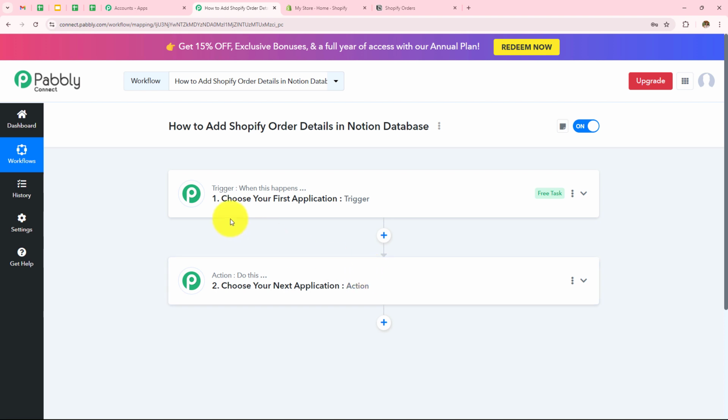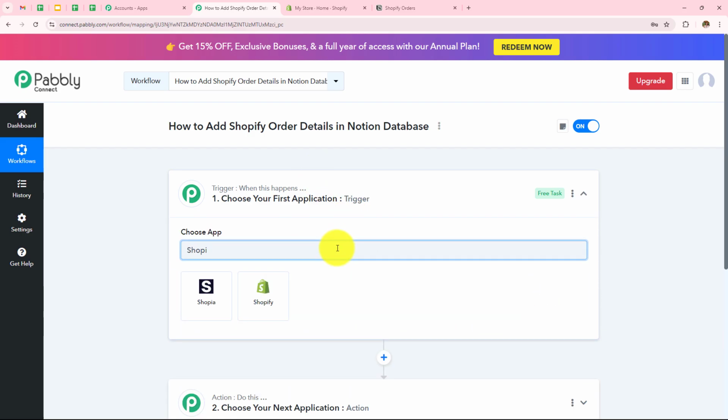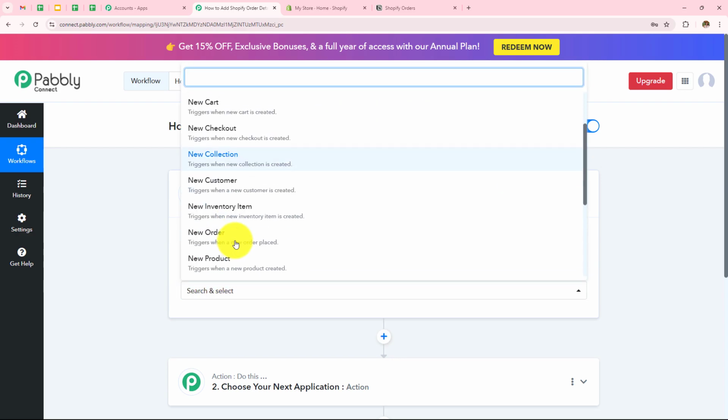Here in this workflow, I want to add Shopify order details in Notion database, which means whenever I will receive order from Shopify, this complete workflow will get triggered. So here my trigger application will be Shopify. And here my trigger event will be new order.